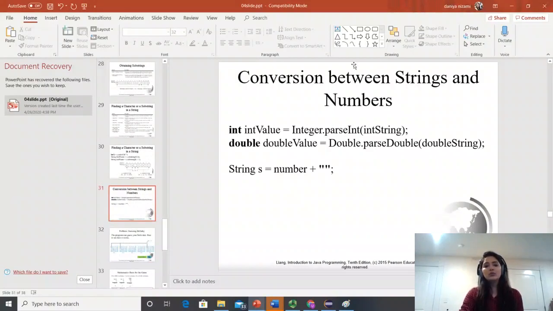Now you have conversion between strings and numbers, and you have the method Integer.parseInt, so you can convert that to an integer. Remember, you can always enter 123 as a string within double quotation marks, and you can convert that 123, which is a string, to an integer by using Integer.parseInt, or you can parse a double as well, which will convert that string number into a number.